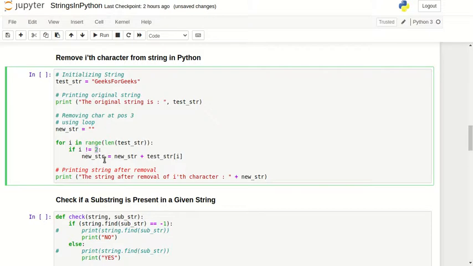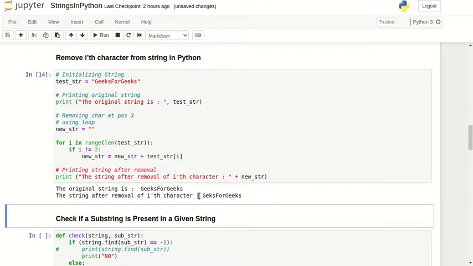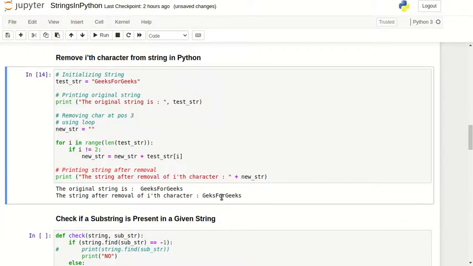So here we have new str, and we just add on or concatenate each and every element of the string to the new string which we have declared over here. So we have the new string after the removal of the ith character as new str. Now let's see, we have E deleted from our test str. So as you can see, the E is deleted.